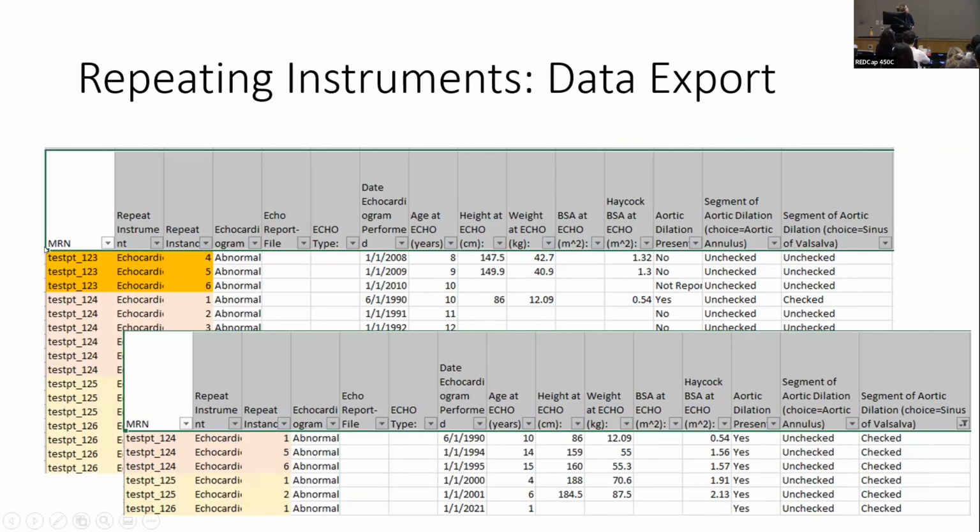So this is, we'll call, patient 1, patient 2, patient 3. Their data is going to export out onto multiple rows, but then you don't have repeating columns. And then you can see that this was my repeating instrument here. So it's exporting it out.